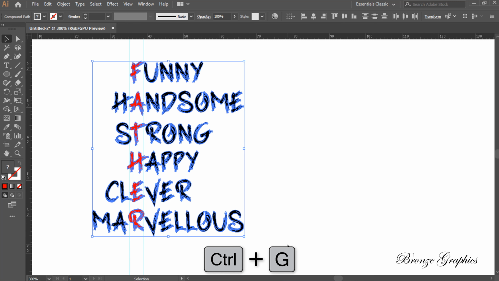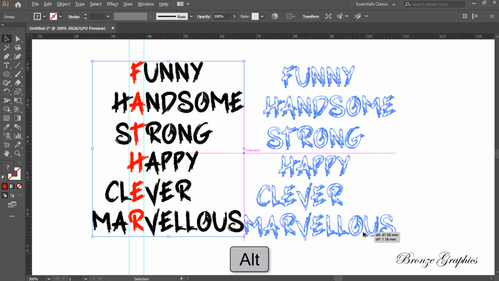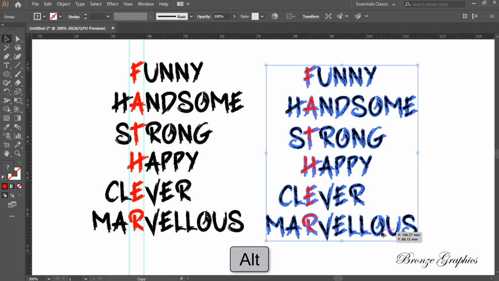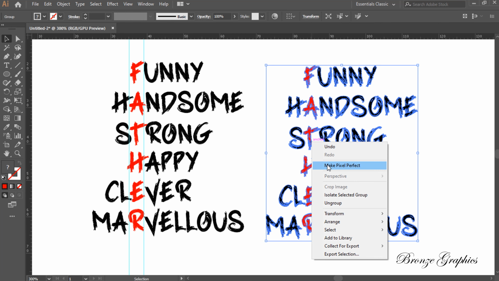Control plus G for make it group. Drag and hold Alt button for copy. Right click to ungroup.